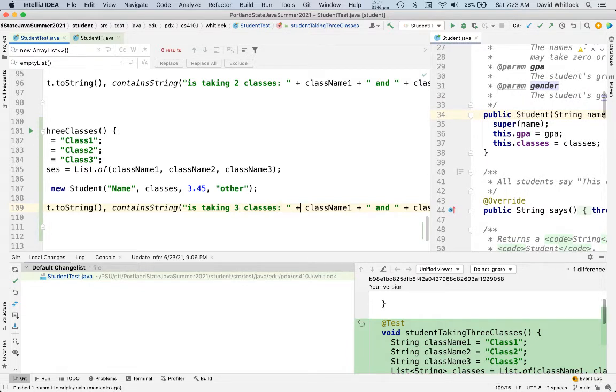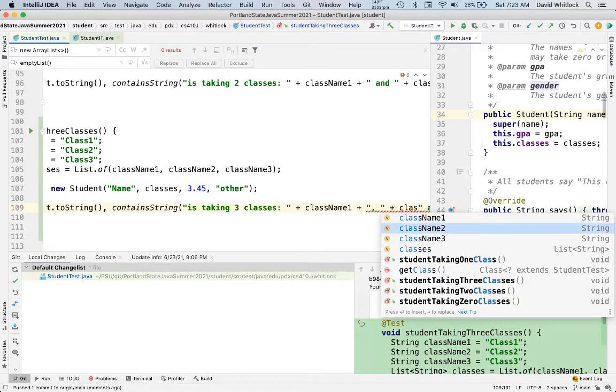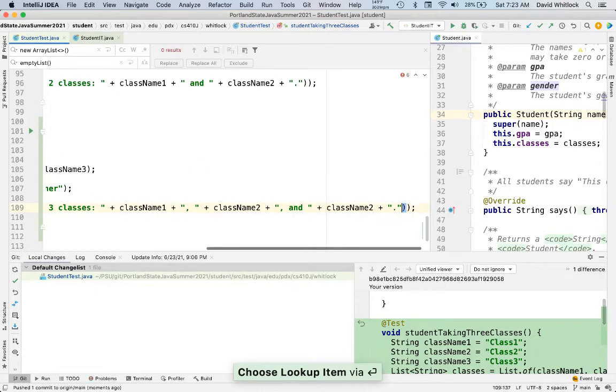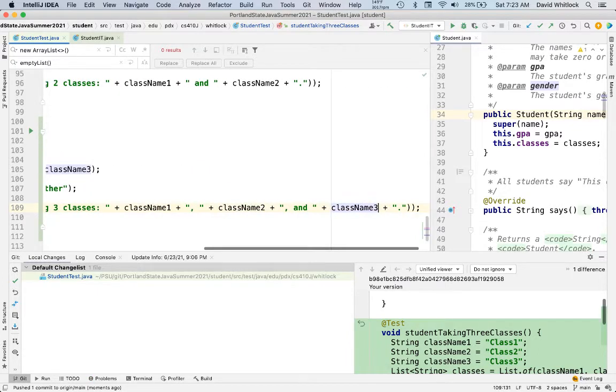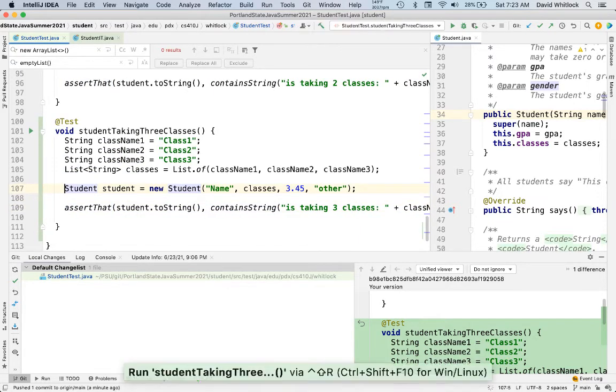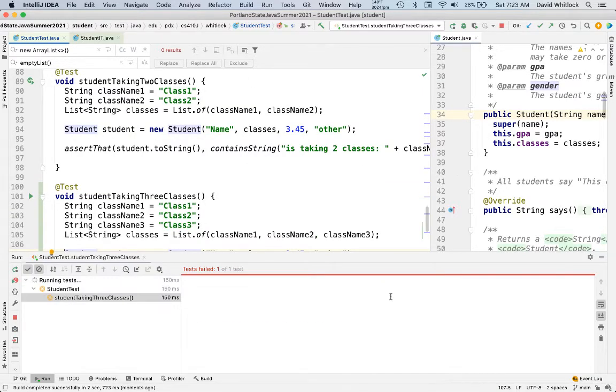3 classes. Class name 1. And this is where we've got all the commas and the Oxford comma and everything like that. So class name 1, comma, class name 2, comma, and class name 3. Yeah, I think that's right. Let's run the test. It'll fail, but let's just make sure that the output is what we expect.